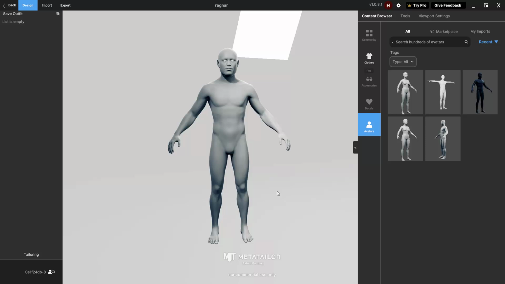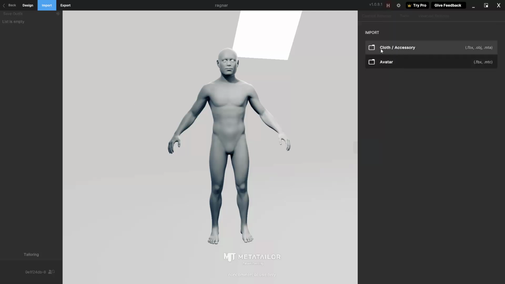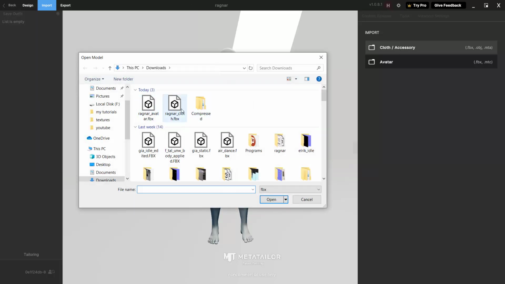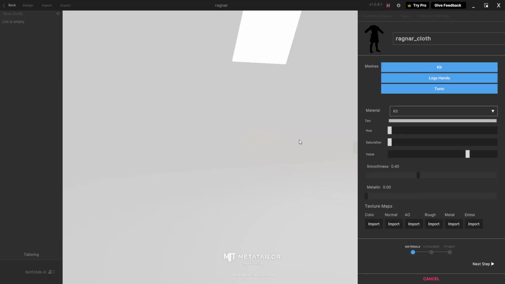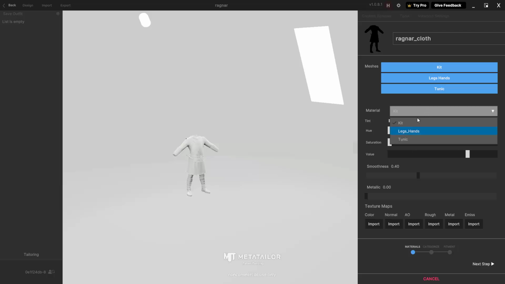Now we need to import our cloth. From the import section, this time we choose cloth accessory, and we can select the Ragnar cloth that we exported from the Blender program. You see this cloth. Click on next. In this part you can introduce the materials, but it's not necessary.